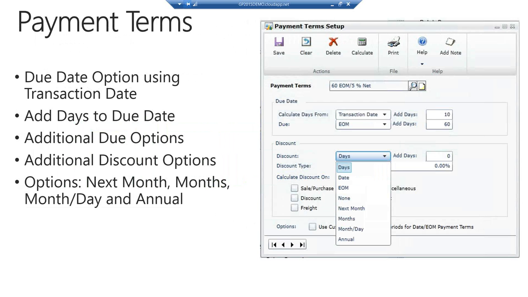So in the payment terms setup window, you now can create a due date based off of the transaction date of the document. You can add days to the due date. You can have additional discounting options. You can say the discount is next month or next year. There's a lot of flexibility in how you set up these term codes to help accommodate special needs.